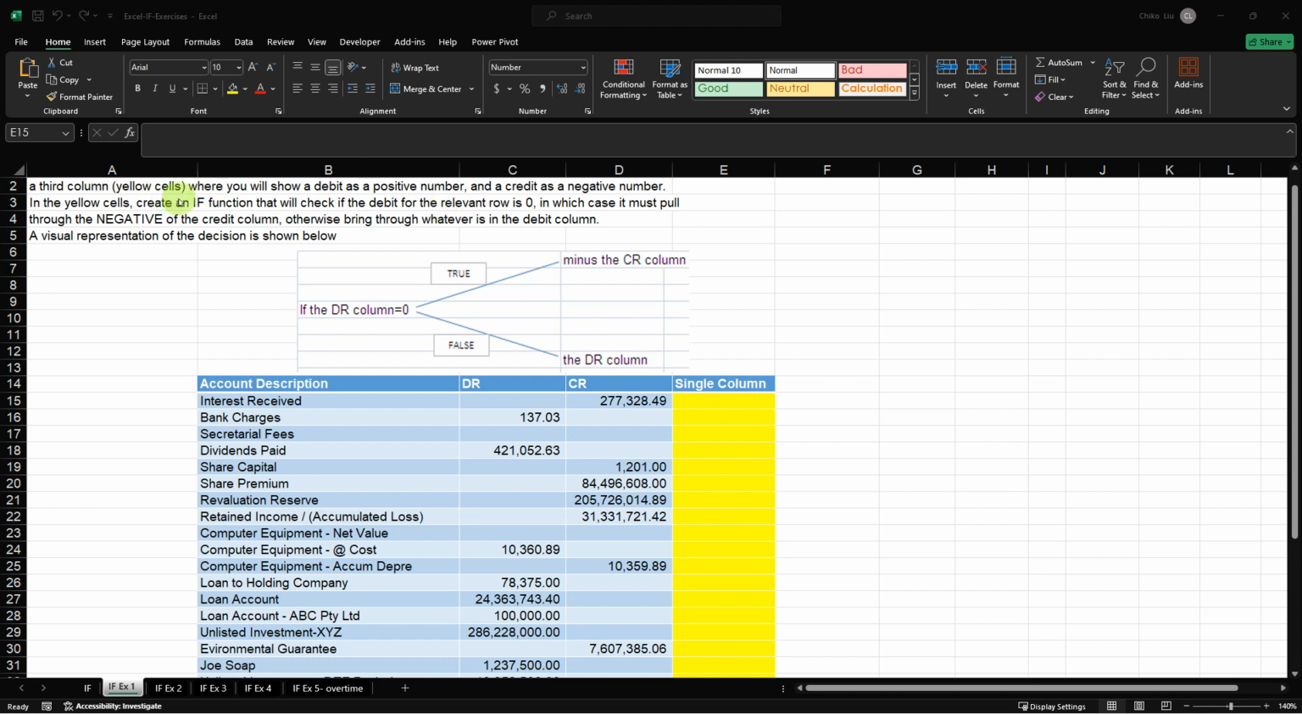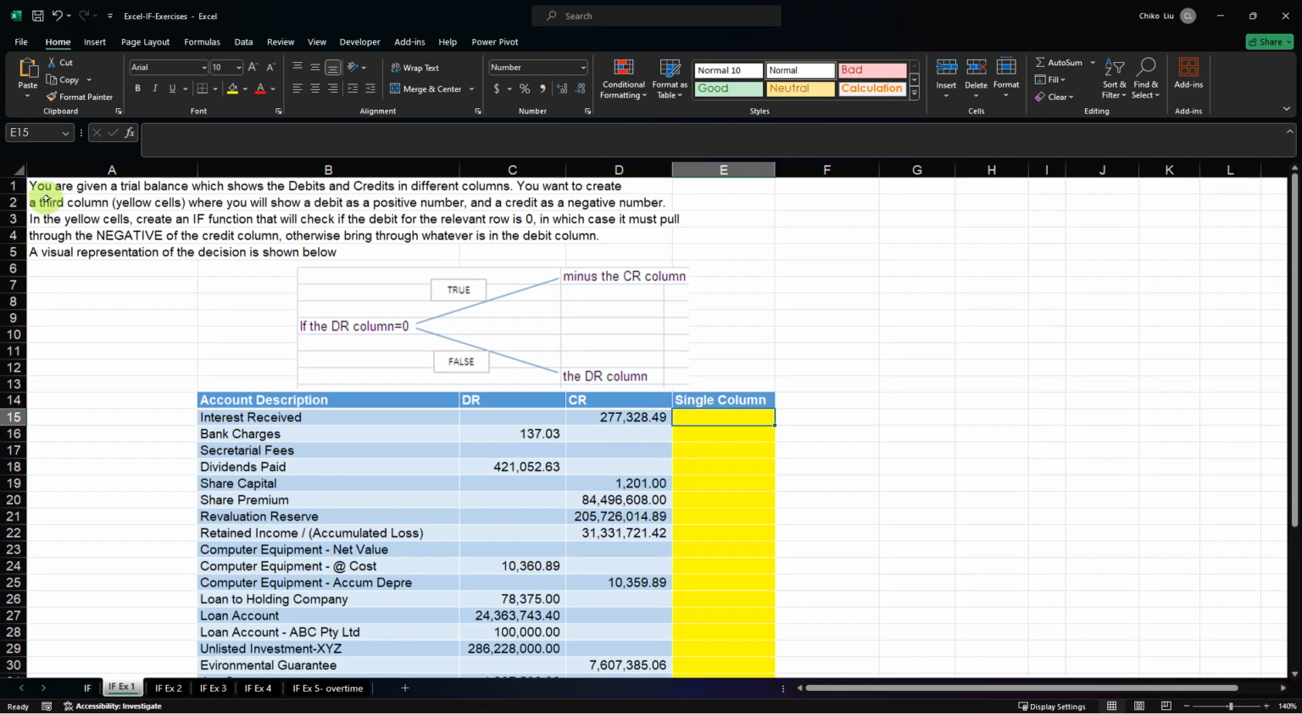So this question, right? The instruction said you are given a trial balance which shows debit and credit in different columns. You want to create a third column, which is these yellow cells, where you will show the debit as positive and credit as negative. So this is debit, this is credit. Debit is positive, credit is negative, which is weird.